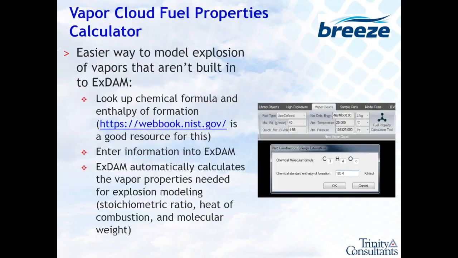First, the Vapor Cloud Fuel Properties Calculator. This gives you an easier way to model vapor cloud explosions that involve a chemical that's not built into the program. We have a list of common flammable vapors, everything from methane to propane to ethylene, built into the program. So you can just select them from the fuel type dropdown. But this new feature makes it much easier to model things that aren't in that list.